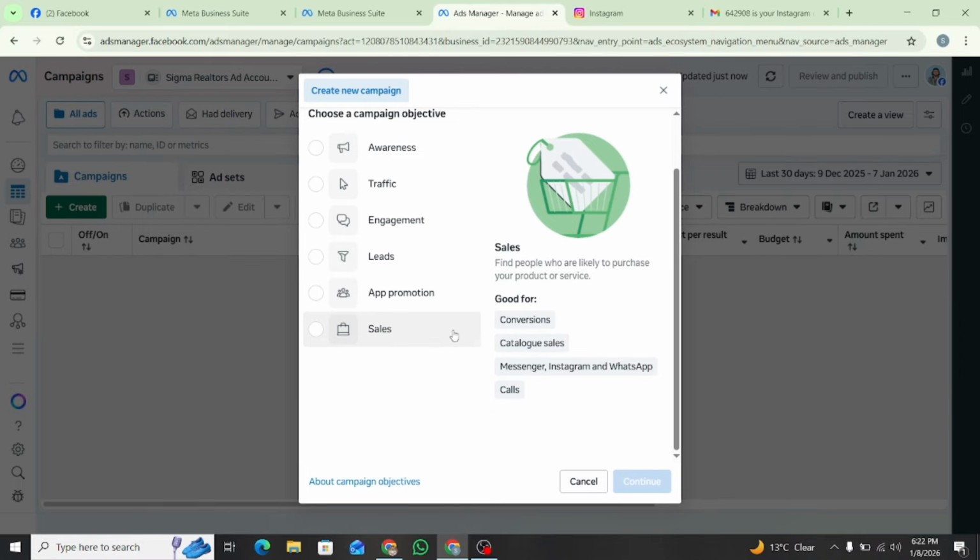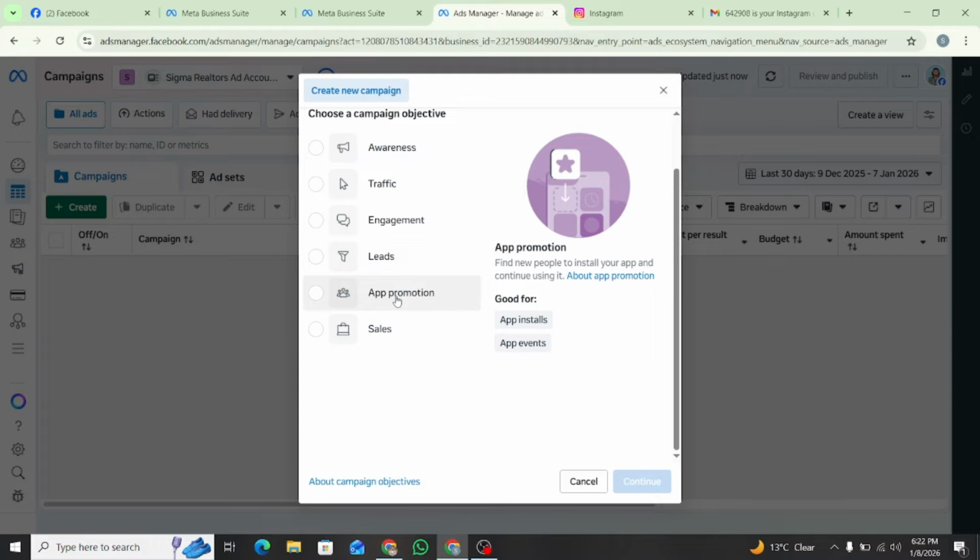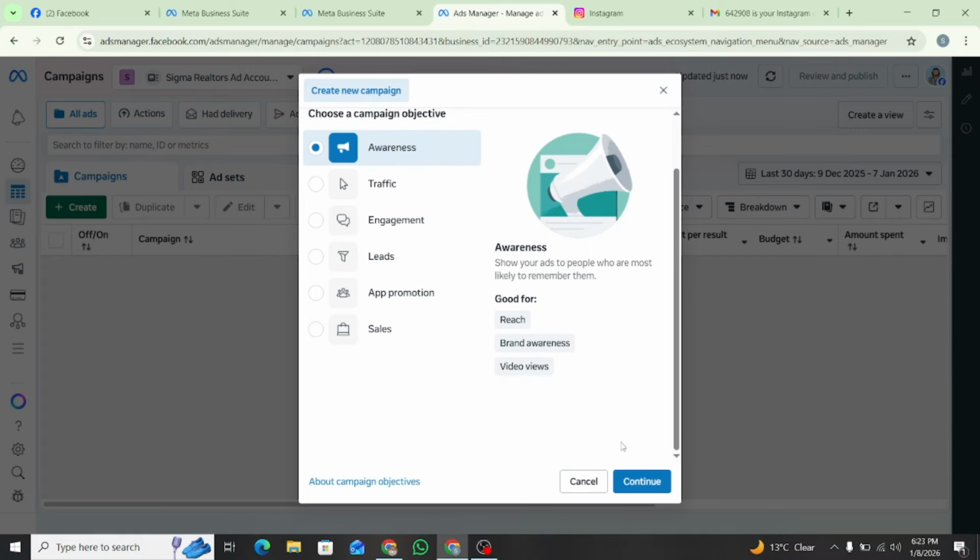So one by one we will go through all of the campaigns according to the new Andromeda update. Right now on this account I don't have a lot of data, so I will use my other account where I have data. So now, first of all, let's go with the awareness campaign. Once I click on awareness, I will go for continue.